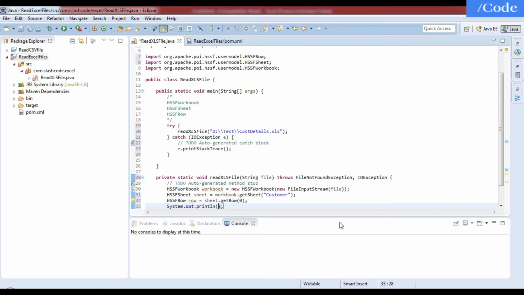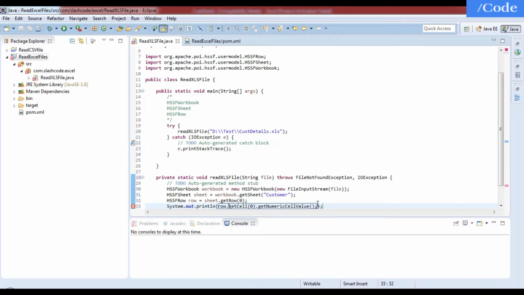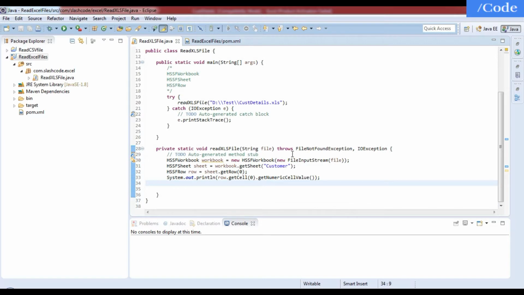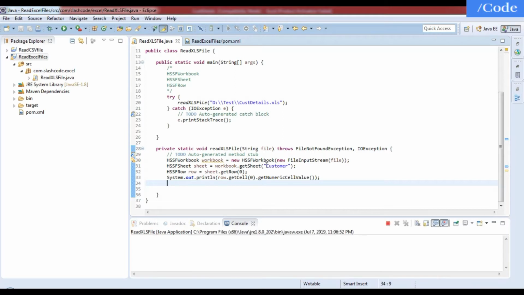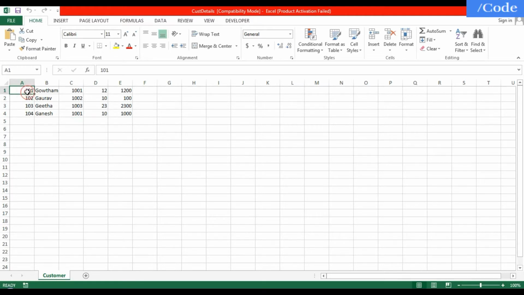Now we can print this out. This is the first thing which I have done. Let me execute the program so that you will get some data and we can see that it is working. So we are getting 101.0. This is the first row and zero, like zeroth row and zero.